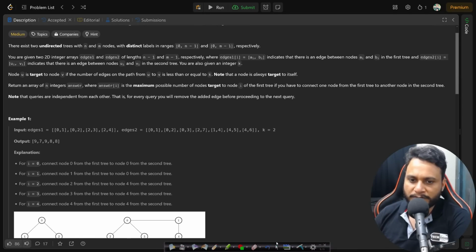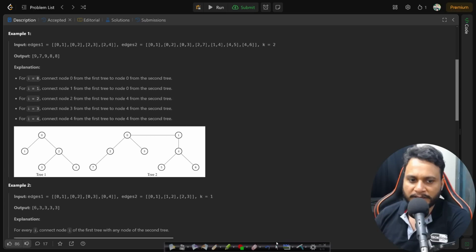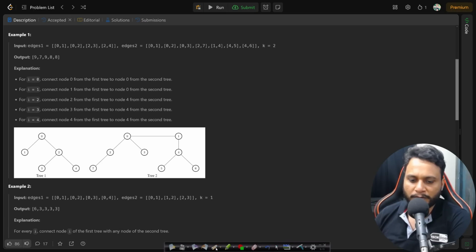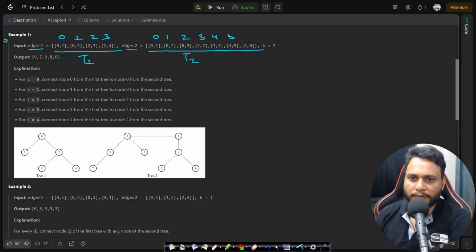Now this problem statement may be long, but let me explain overall what it is asking. It is giving us an edge list called edges1 and another edge list called edges2. They both are representing two different trees, let's say T1 and T2. Now if you look at the first example, in the first tree you have 4 edges, and in the second tree you have 0, 1, 2, 3, 4, 5, 6, so 7 edges, right?